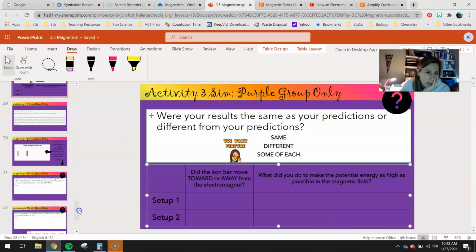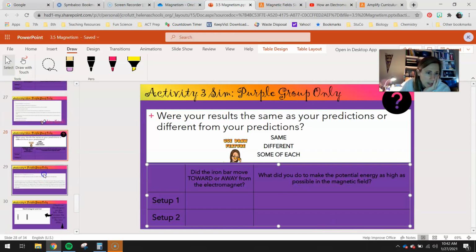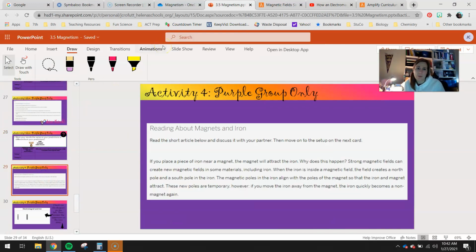Okay? Moving on, your next activity, "Too Far," is a little reading. So it says reading about magnets and iron. Obviously, you guys will not be able to discuss this with a partner, so you can just ignore this part right up here. If you place a piece of iron near a magnet, which you guys just did, the magnet will attract the iron. Why does this happen?